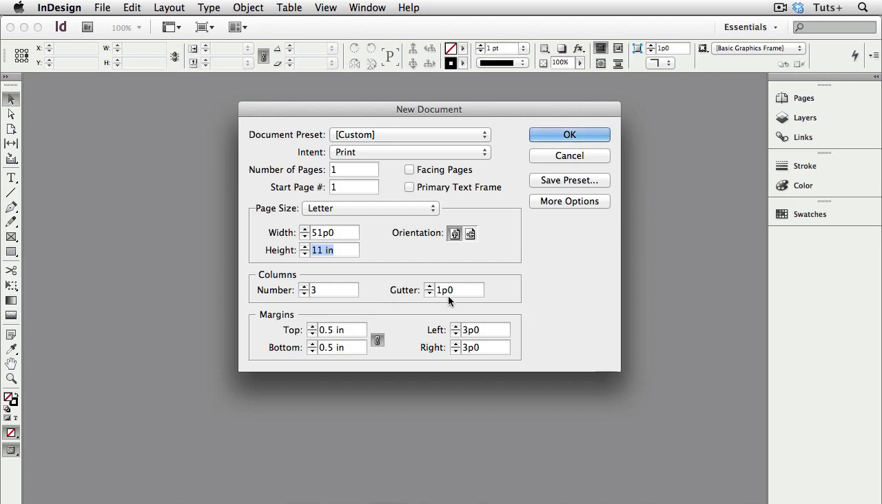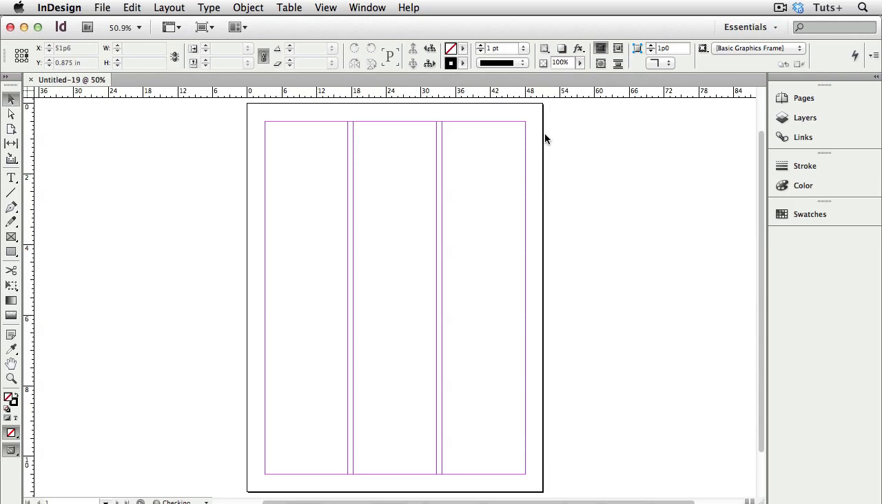The gutter is the space between the columns, and the margin section also has to do with the guides that will be on the page. This little link icon keeps the settings uniform, and if I break the link, I can change each one independently. If I click the link back on, you can see that everything changes. I'm going to keep it at a 1/2 inch top and bottom, which equals 3 picas left and right. I'll click OK, and there's our blank one-page document with margin and column guides.